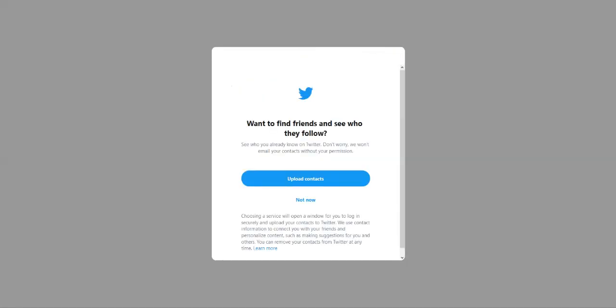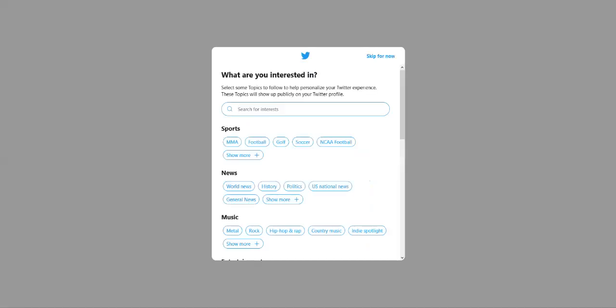This does allow you to go through and add friends that you can upload your contacts with. I'm going to choose not now. You can always search later.